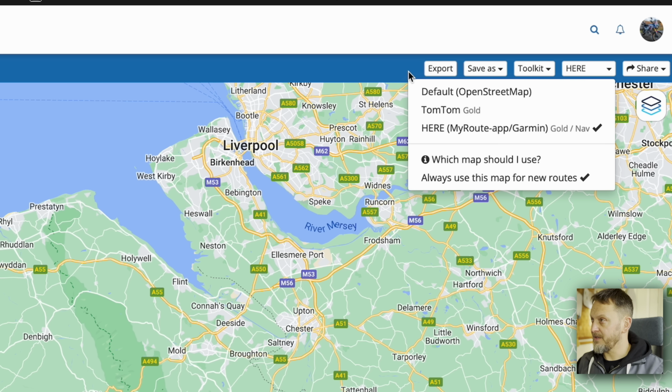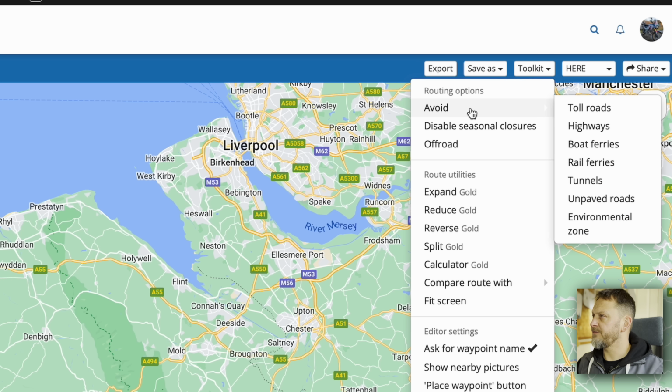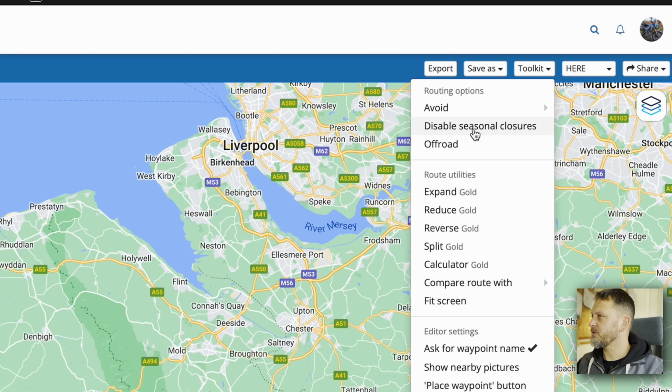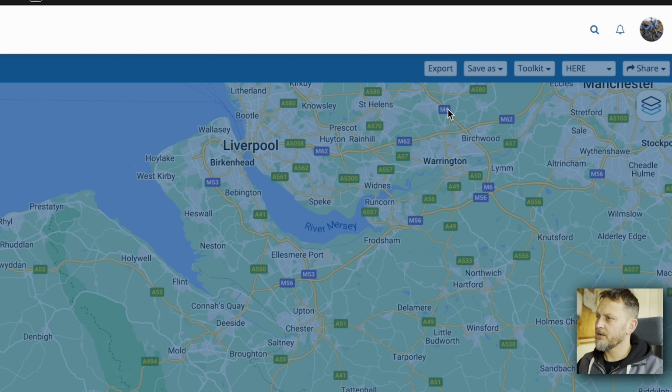In here for Garmin, we're going to go to the toolkit, and then you've got Avoid. So your routing options, all these avoidances: disable seasonal closures, off-road, route utilities, expand gold, reduce gold, reverse gold, split gold, calculate gold, compare route with. Right, so if you use TomTom, let's just click into TomTom.